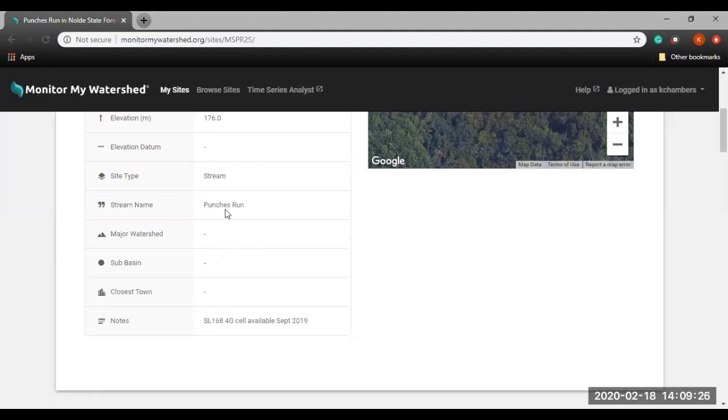The specific stream name is Punches Run, and you're also able to see in the notes section that this particular sensor comes from Stroud. So when you see SL, it means Stroud Logger. So in the notes, this particular site says SL168, which means the Stroud Logger used by this site was Stroud Logger 168. In these notes, it also says that the 4G cell service that allows the information to be uploaded to Monitor My Watershed is available starting in 2019, which means it already has, and that's wonderful.